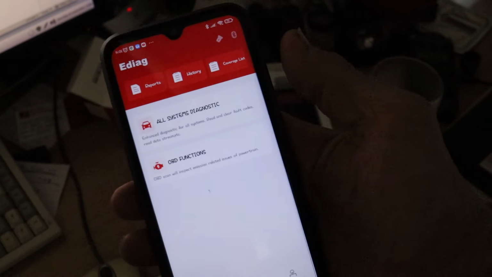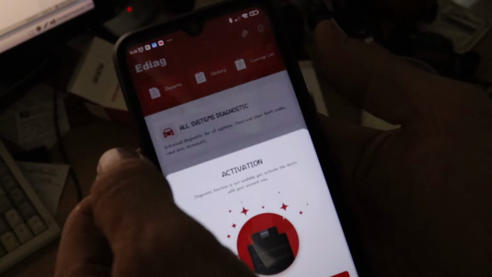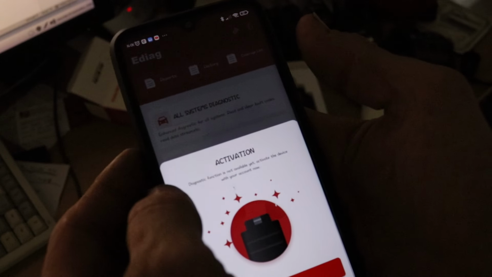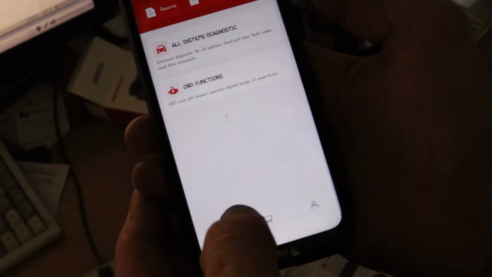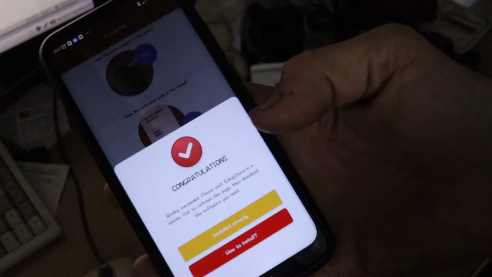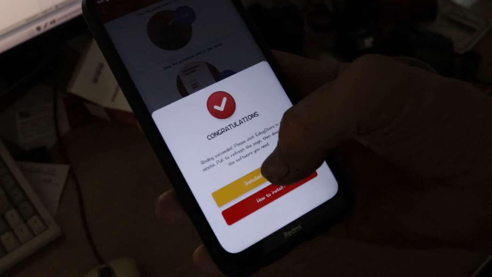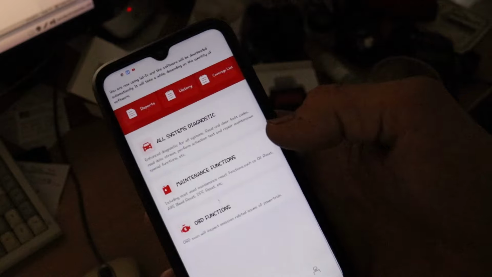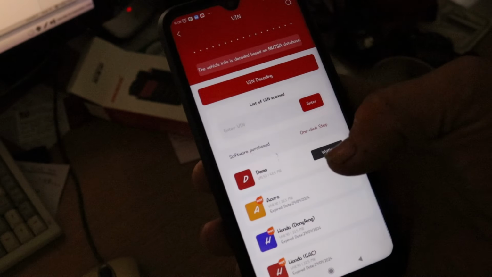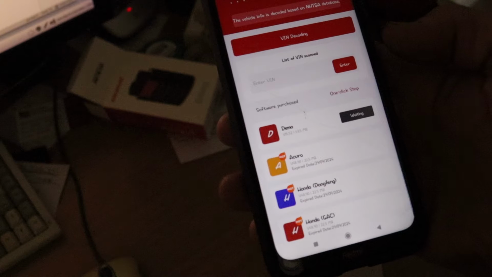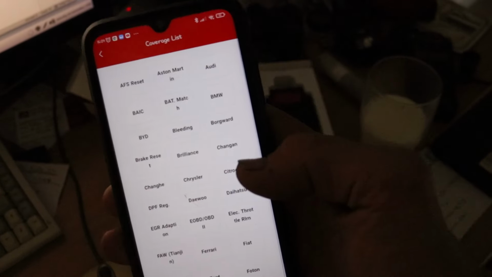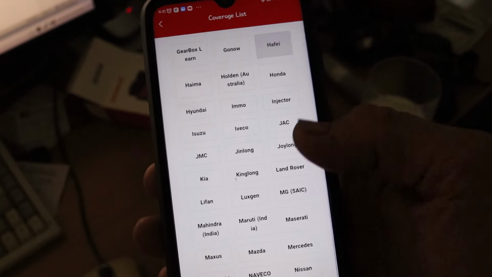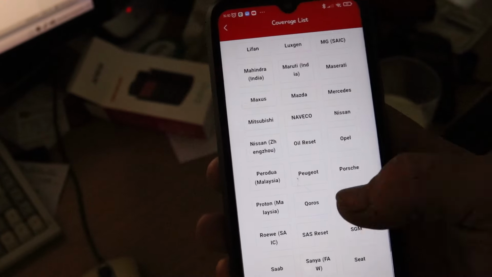Press on All Systems Diagnostics. And then activation, so you need your activation code, which is in the box. Put that in. Congratulations, there we are. All done. Now I can download various bits of software depending on what vehicle I've got. Some vehicles are already downloaded. There's quite an extensive coverage list. Once you've done all that, then we can go to the car and plug it in.